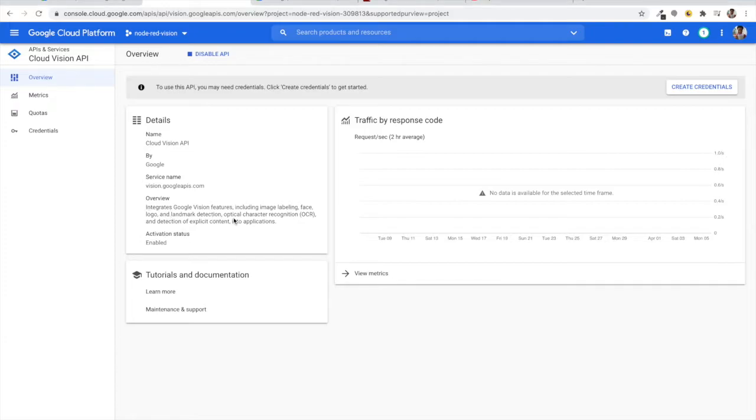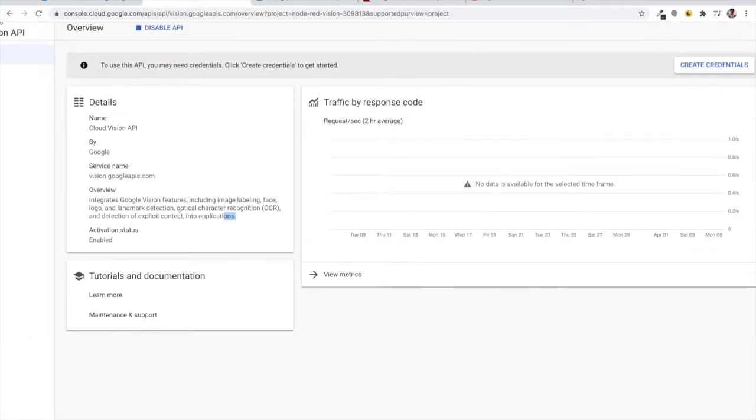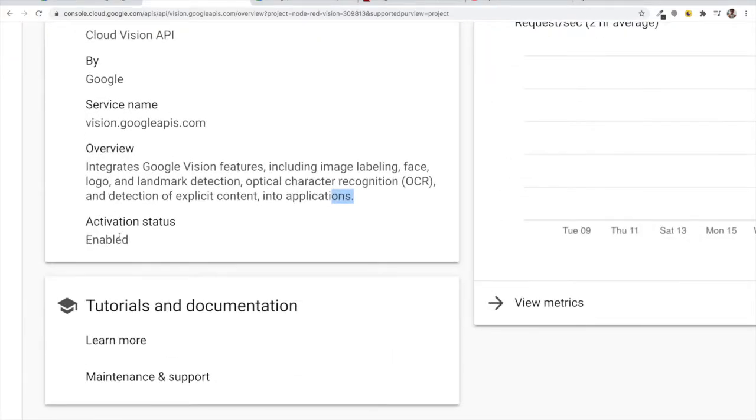So you can read it here maybe. It integrates Google Vision features including image labeling, face, logo, landmark detection, optical character recognition, which is OCR, and detection of explicit content into applications, right? And the activation status is enabled, as you see here.